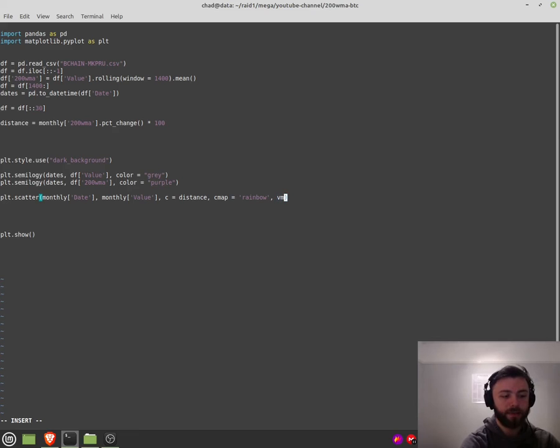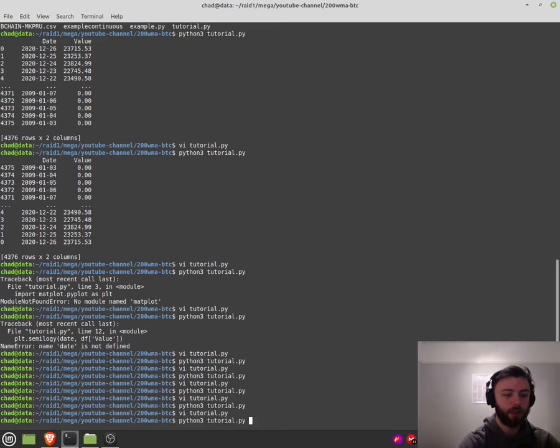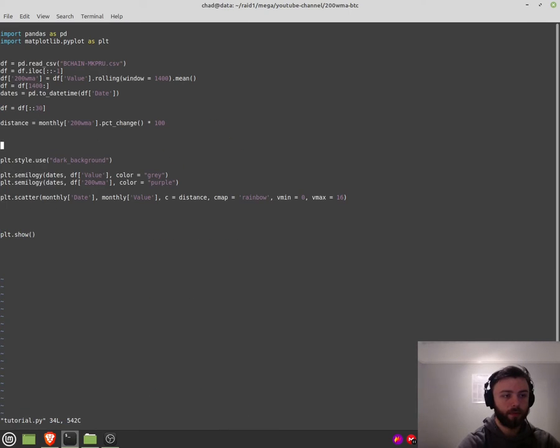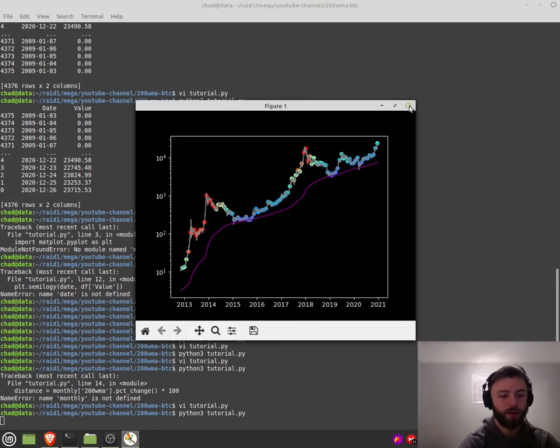And then we can also select a vmin and a vmax. This is optional. I just think it makes things look nicer. It essentially restricts the range of colors that we can use, and so it gives you more color variation in a strange way. You can try it without and you'll see what I mean. Okay, so let's see what this looks like. Of course, I didn't set the monthly variable there. There we go. Perfect.